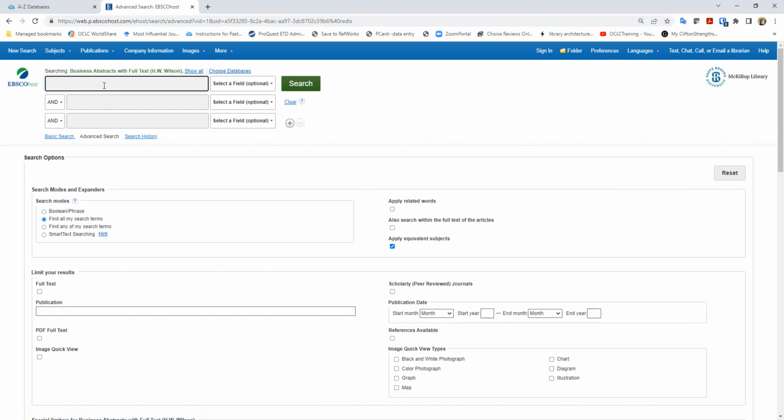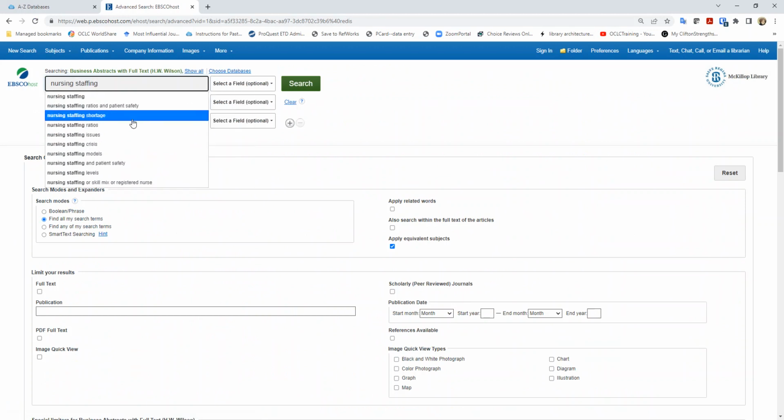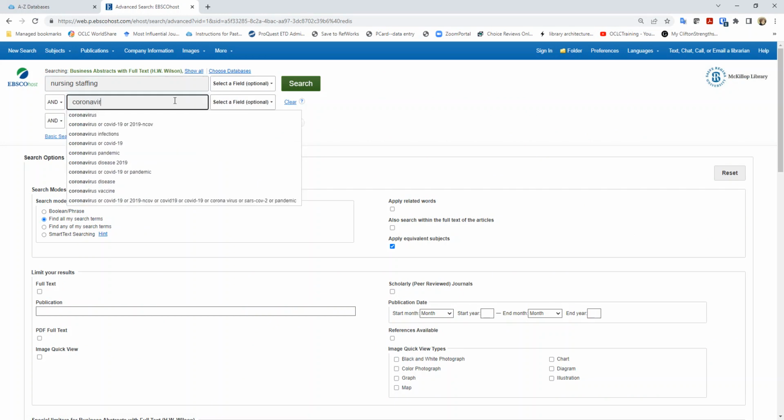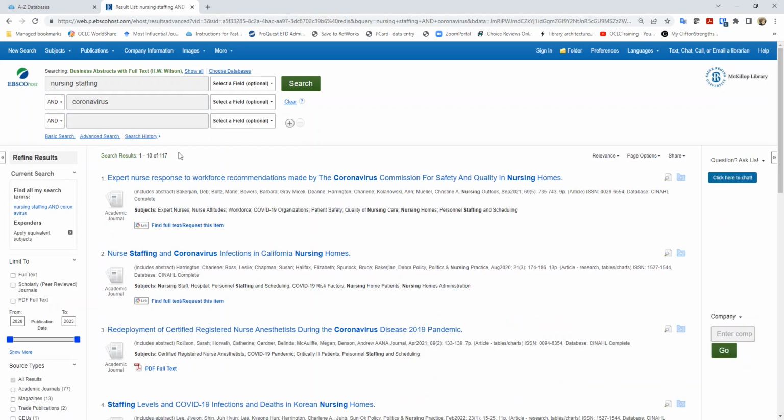So we can type our topics. So nursing staffing, for example, and then we would choose maybe coronavirus and see what comes back. We see we have 117 results.